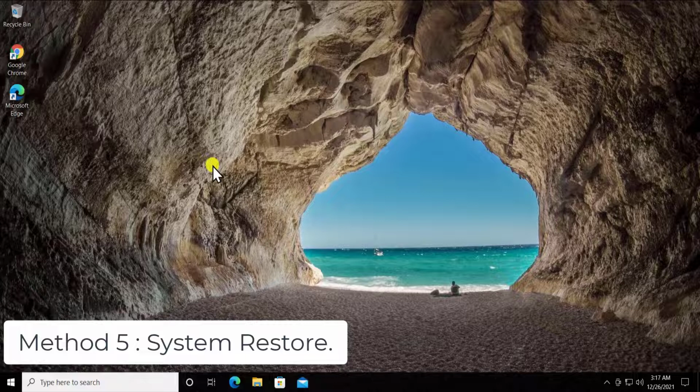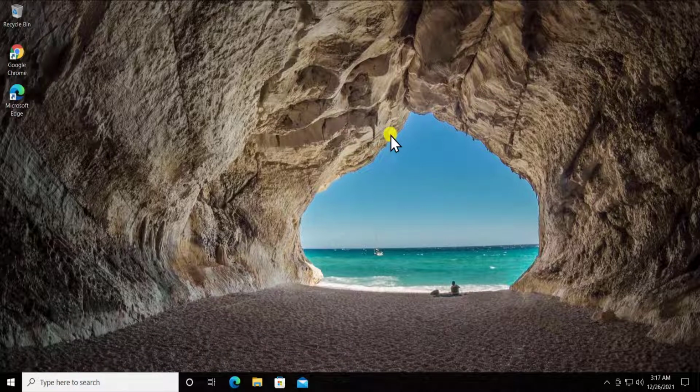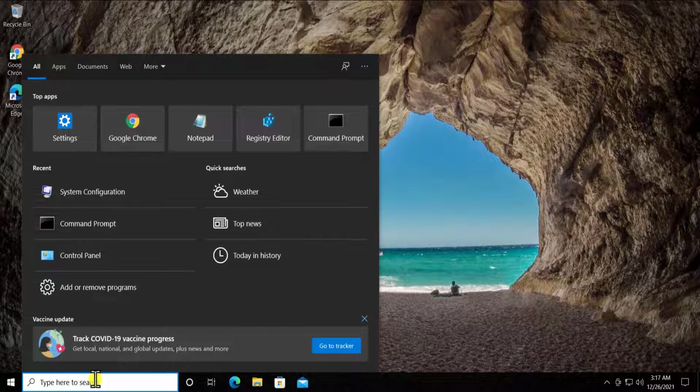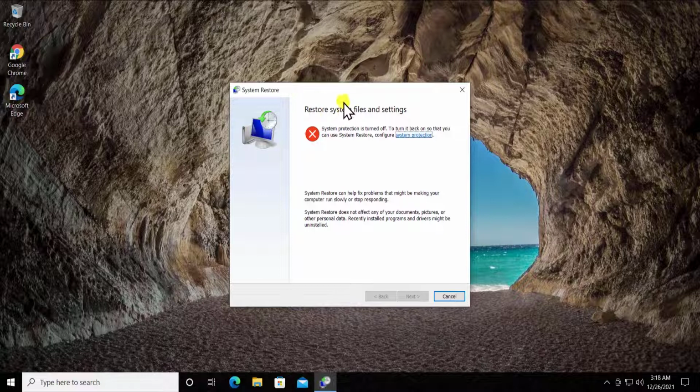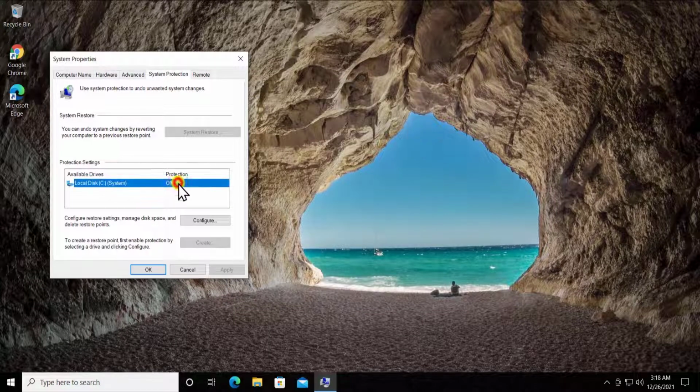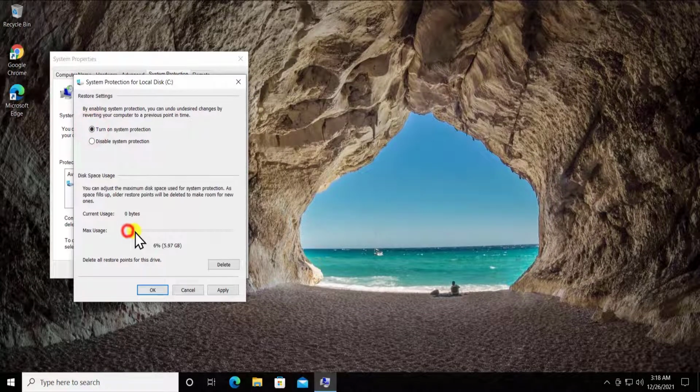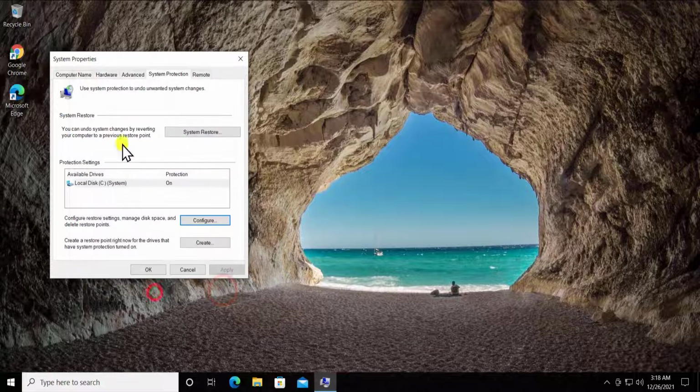Method 5. System restore. In this method, you have to restore your Windows to a back date when your PC was working perfectly fine. For that, you have to type in a command, rstrui. Click on open. Here you can see Restore files and settings. As you can see, I do not have any restore point, so let me quickly create a restore point. You will not have a problem with it.